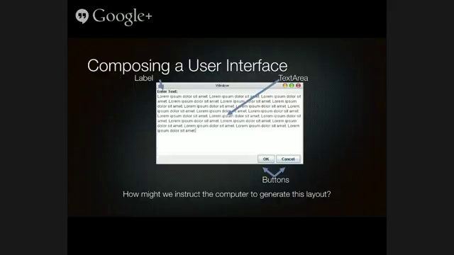Let's talk a little bit more about layout and how we actually build these things. How do you go about composing this user interface? We've got a UI with a label and some text and some buttons. How do we tell the computer that we want this thing to appear on screen like that?